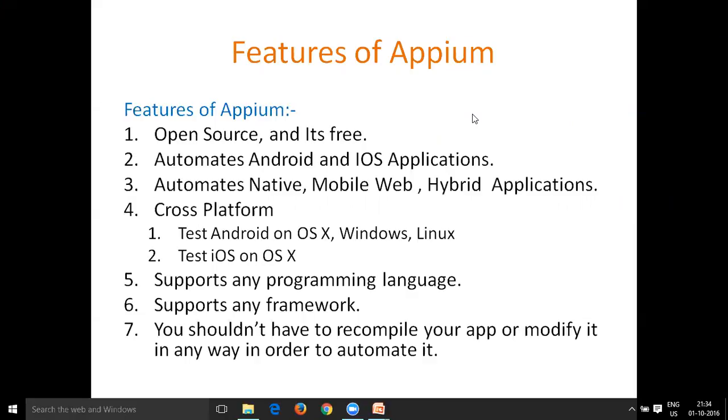The major advantage of Appium is it's a free tool. It's open source and it is free. You don't require to pay any rupee to them. It's absolutely free. Anybody can download and anybody can use it without paying anything. And it supports both Android and iOS applications. Any application that is developed for Android or iOS, it supports both.